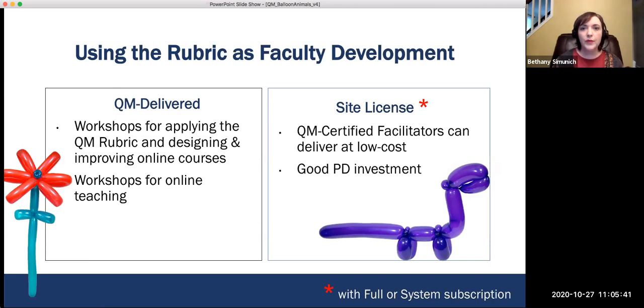So there's workshops on applying the rubric. There's the DYOC, designing your online course. So there's workshops for designing to meet QM standards, also workshops for online teaching. And what we've done here on this slide is to say that, again, you have lots of options here. There are workshops that are QM delivered. So even if you have a cohort group that you want to go through a workshop together, at the same time, you can still go through QM and do that.